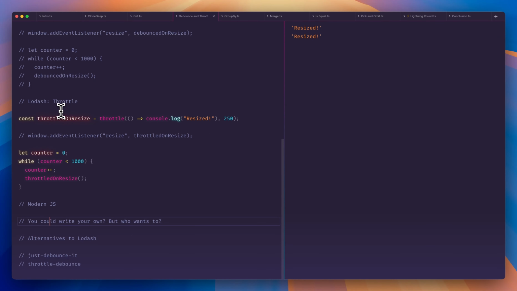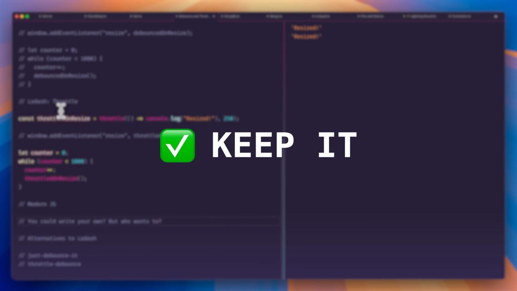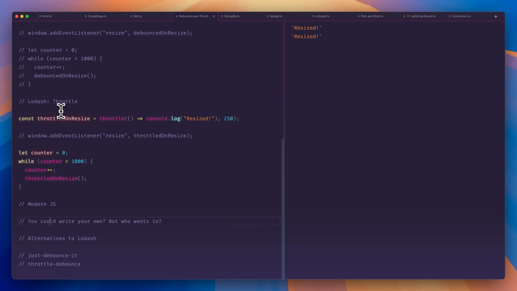So what's a good alternative? Really, there's nothing new in modern JavaScript. It's really going to be about rolling your own and writing your own function. The other alternatives are to use a different library like just-debounce-it or throttle-debounce. So the verdict on this one, keep it. If you're using Lodash already, there's no point in ripping it out. These are great functions, very useful. If you don't already have Lodash, look into one of these alternatives. There's no point in bringing in Lodash if this is all you need.